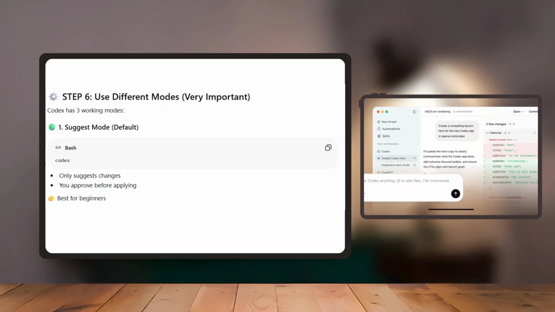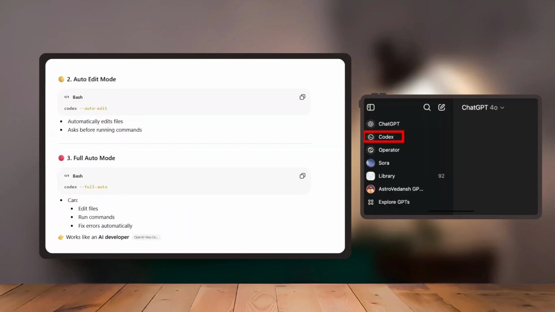Codex has 3 working modes, which are very important. In Suggest mode, which is the default, Codex only suggests changes, and you approve them before applying. This mode is best for beginners. In Auto Edit mode, Codex automatically edits files but asks before running commands. In Full Auto mode, Codex can edit files, run commands, and fix errors automatically, working like an AI developer.